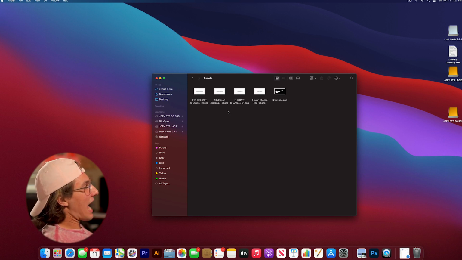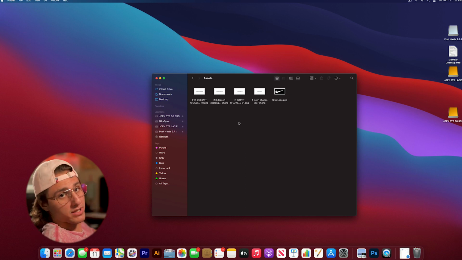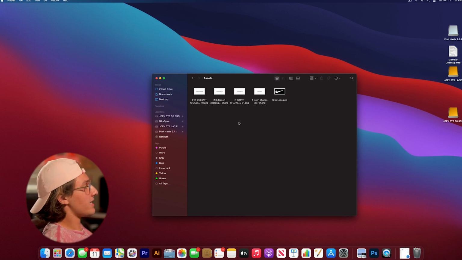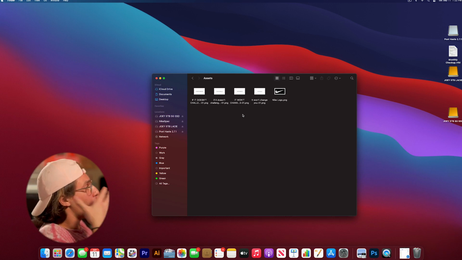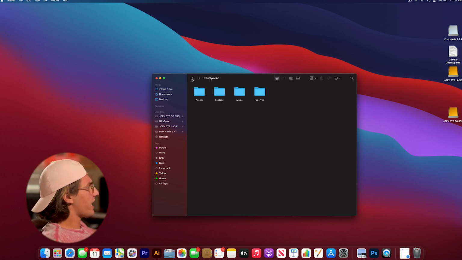And if you want to add your own assets, you don't have to use these ones, you can make your own. But if you do make your own graphics or assets, put them in this assets folder before you import them into Premiere. This is really important, to have all of your assets in one single location that Premiere can reference when you're editing this project. Now let's check in our footage folder.